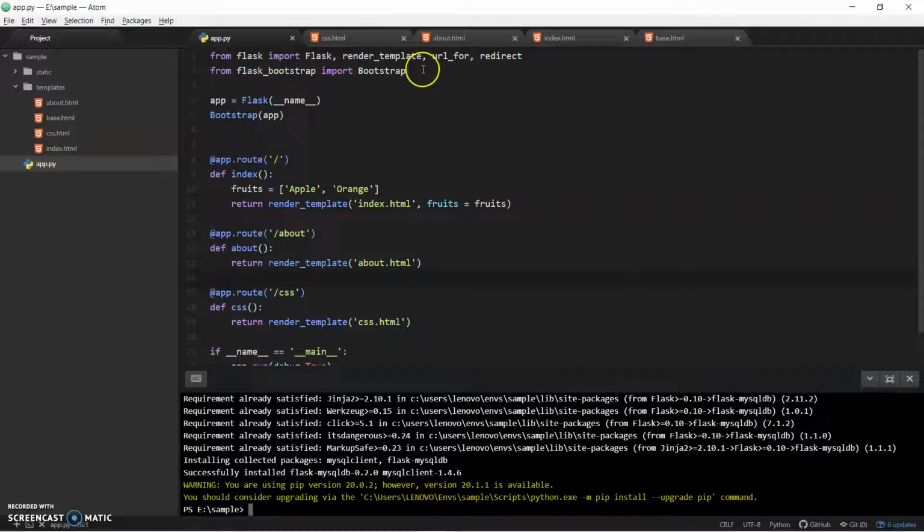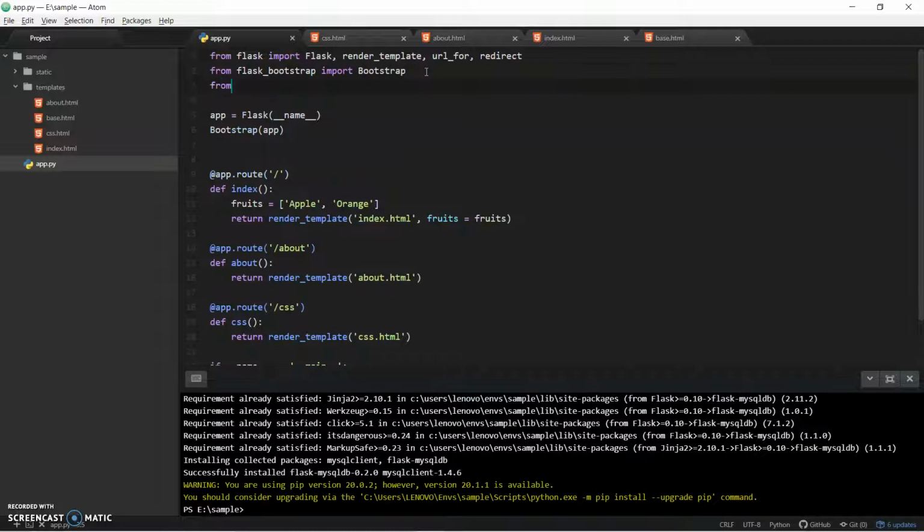So now let's come here. What we're going to do is import from flask_mysqldb import MySQL. After installing this, make sure that you enter the right spelling.